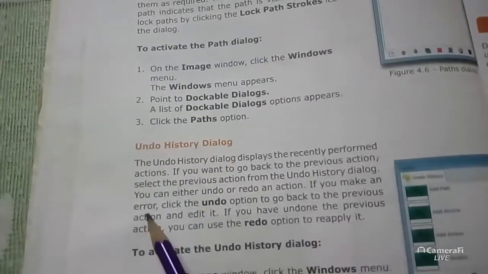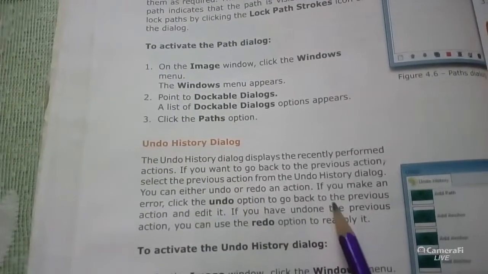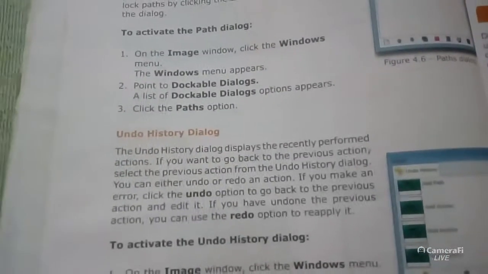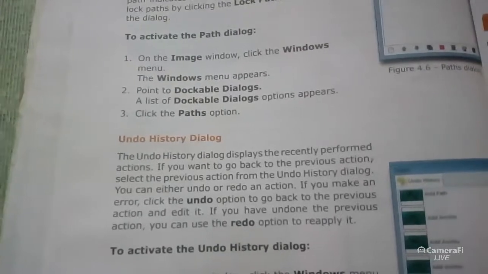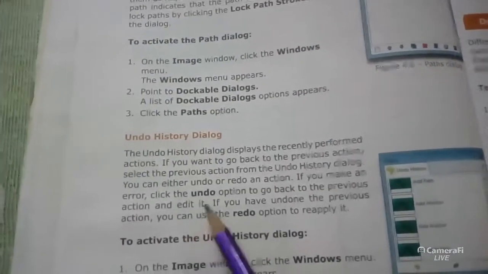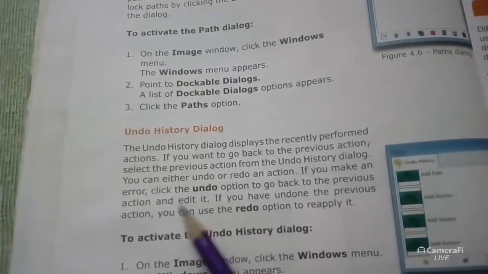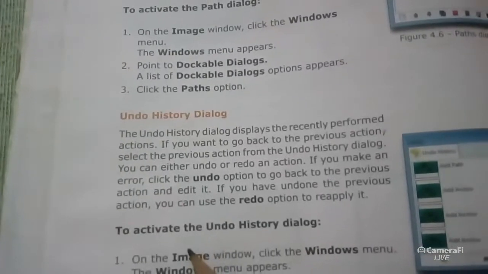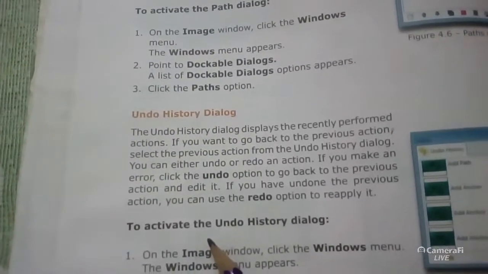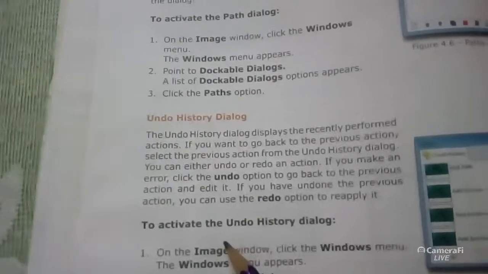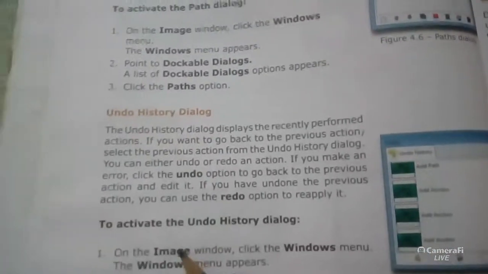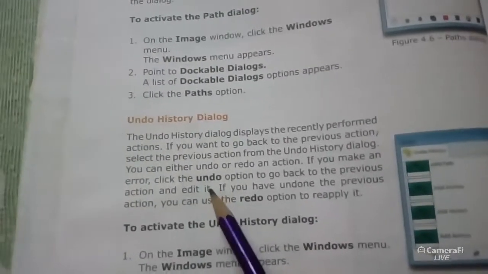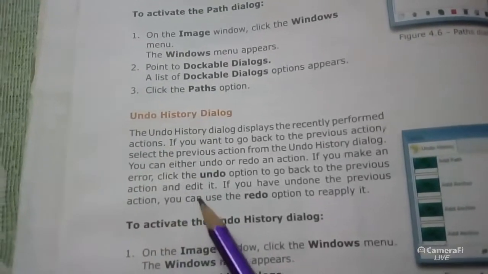If you make an error, click the undo option to go back to the previous action and edit it. Suppose you have done something wrong in your figure. Okay, now you want to change it. So you have to use the undo option and then you will go to the previous step and then you can correct it. Suppose you have drawn one flower and you want to color it with red, but by mistake you have given the color blue. Then what will you do? You will undo and then it will come to the previous action and then you can edit it.